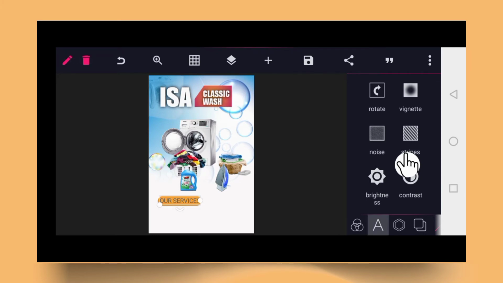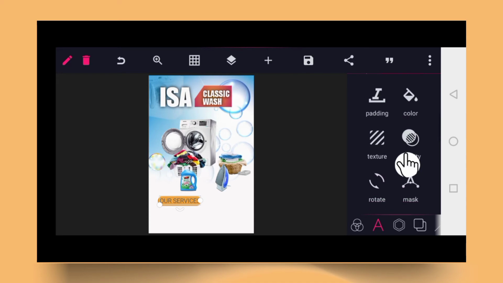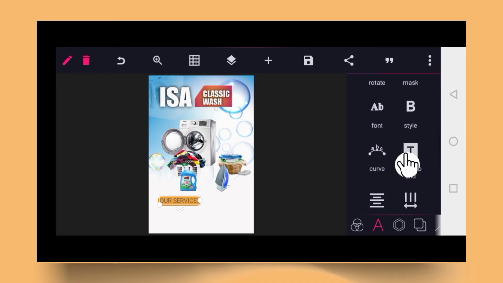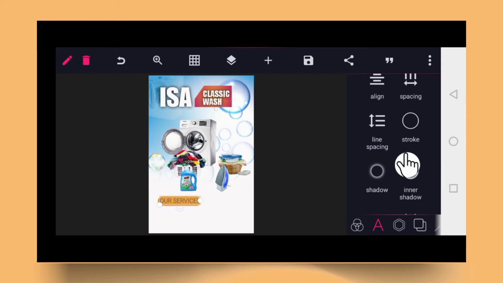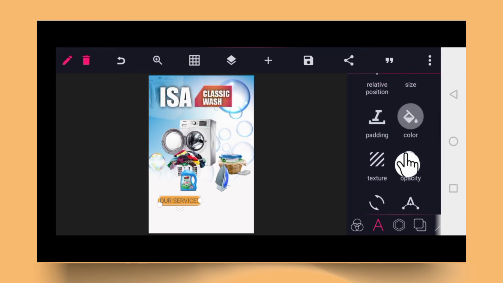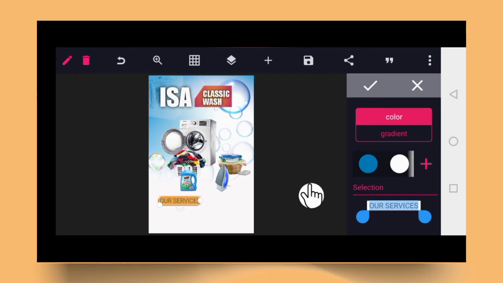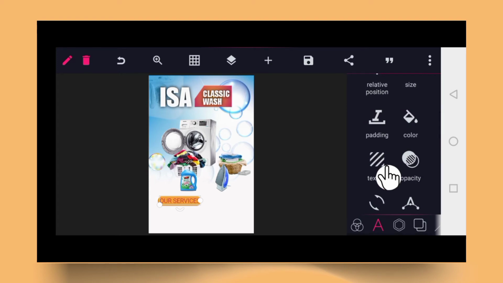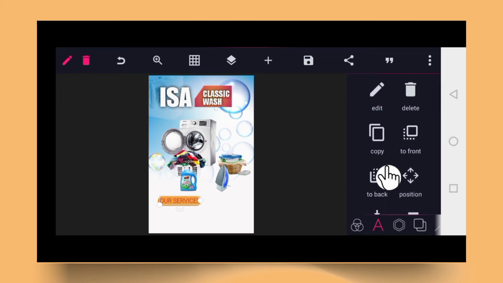This text we need to apply color to it. Here's our color. Apply red color. It's too good. Now you can copy the text.